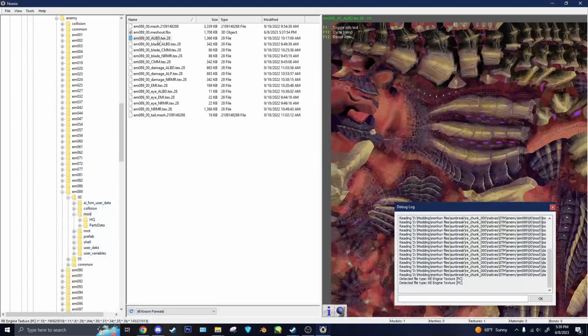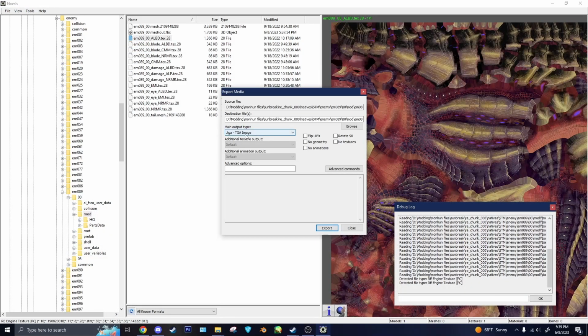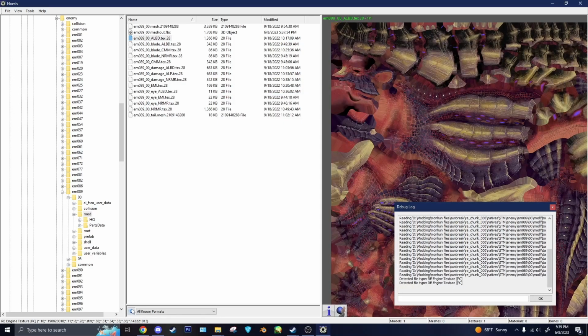But anyway, I digress. And if you want to export these, you can just do File, Export. I usually use TGA. I don't know if that's the default. You can use PNG, but I know that sometimes PNG likes to delete the alpha channel. So I usually use TGA, I haven't had any issues with it. So we can export that if we wanted to, and we reload.